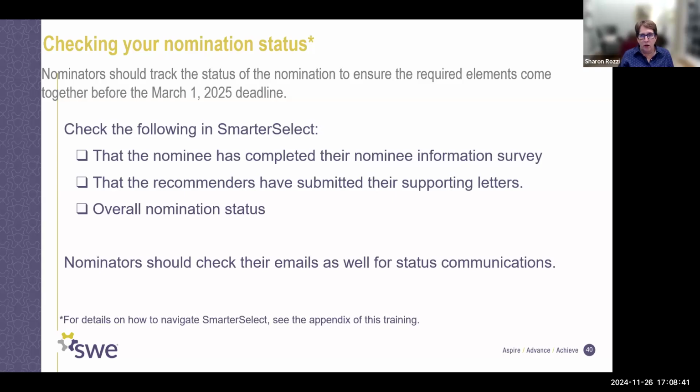You're going to want to check Smarter Select that the recommenders have submitted their supporting letters, and check that the overall nomination status shows complete. So you can check for that in Smarter Select. You're also, as a nominator, going to be getting emails for the status of those communications. And if you're not getting those emails, you should contact SWE at awards@swe.org.